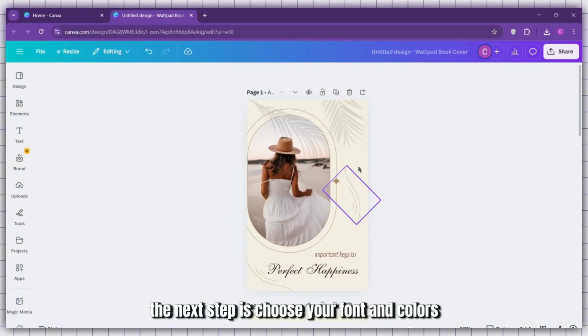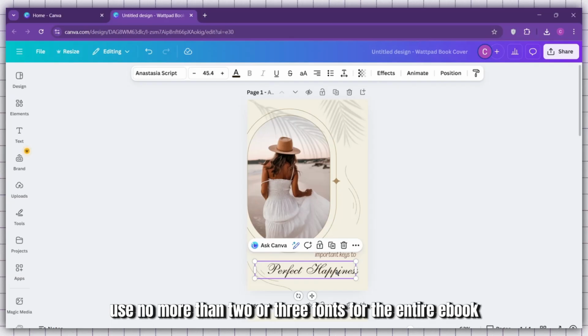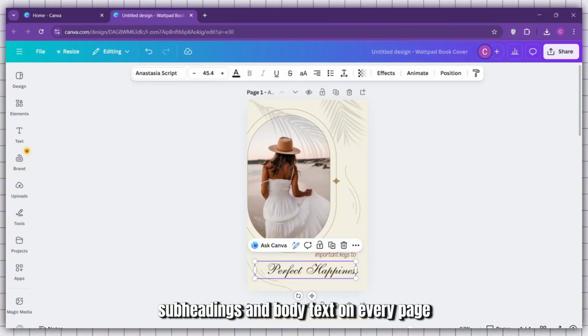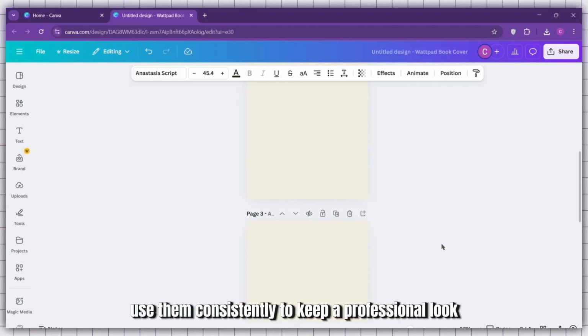The next step is to choose your font and colors. Use no more than 2 or 3 fonts for the entire ebook. Apply the same font styles for headings, subheadings, and body text on every page. If you have brand colors, use them consistently to keep a professional look.